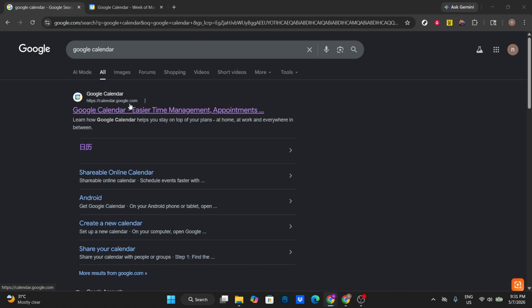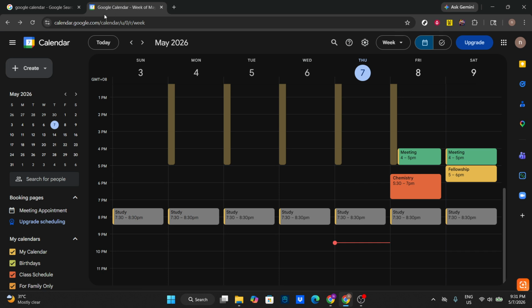First, open Google Calendar in your browser and sign in to the account that holds the event. Give the page a second to load your calendars. If you manage multiple calendars, glance at the left sidebar to make sure the correct one is visible so you don't miss the event you want.